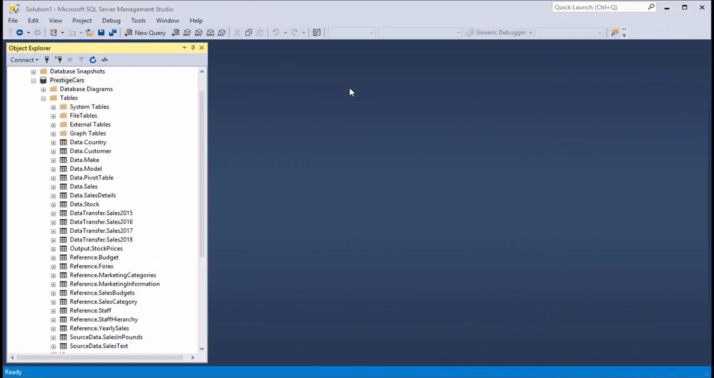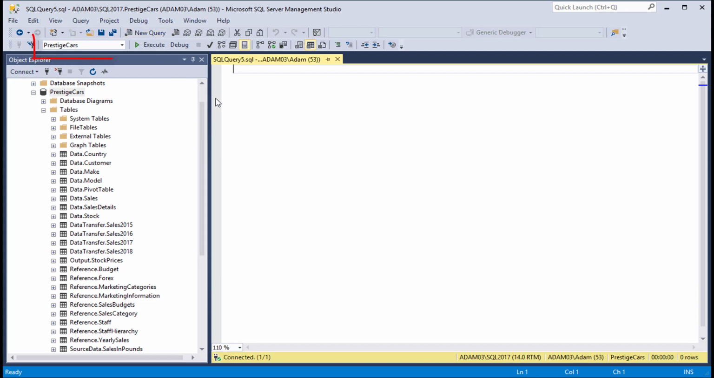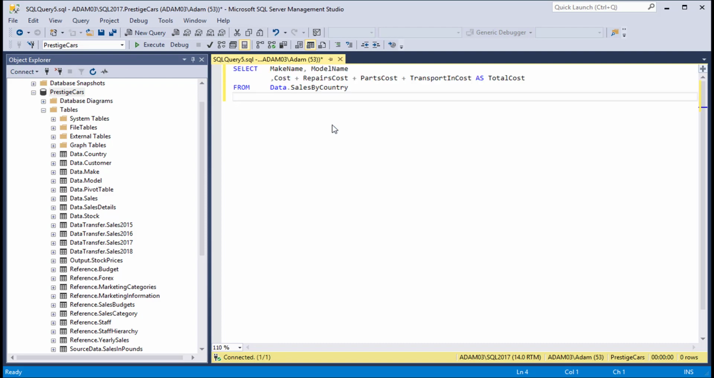Welcome once again to SQL Server Management Studio. To start this session, I want to show you how to write a very simple calculated query. The first thing to do, of course, is to open a new query window and ensure that it's connected to the Prestige Cars database. I'm now going to paste in a simple calculated query, and then I'm going to run it.